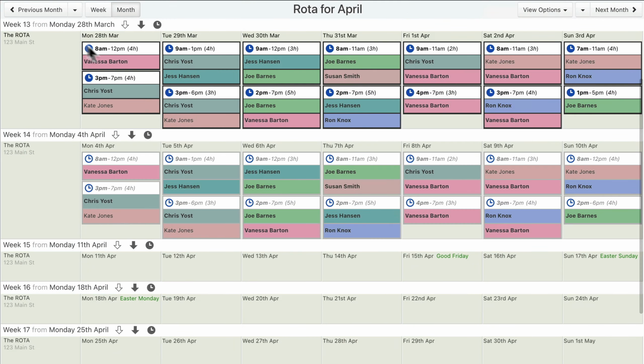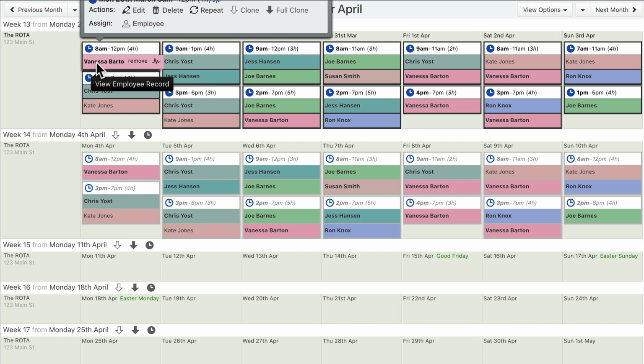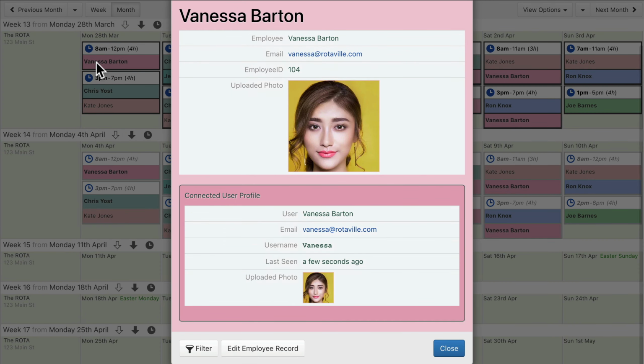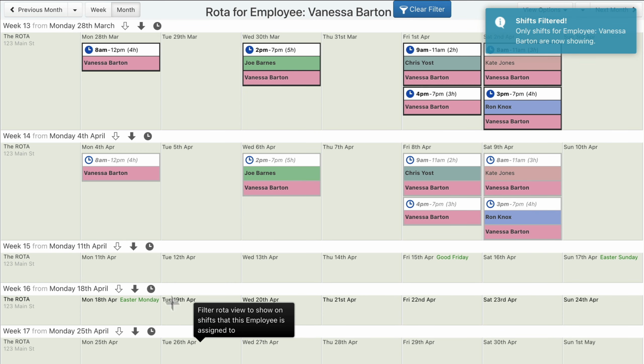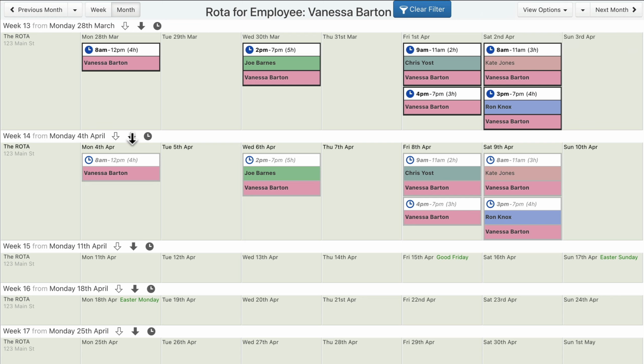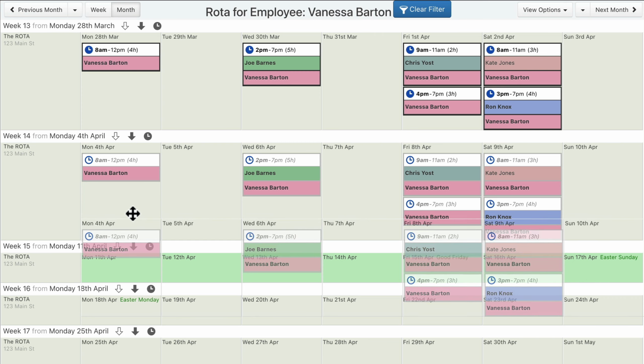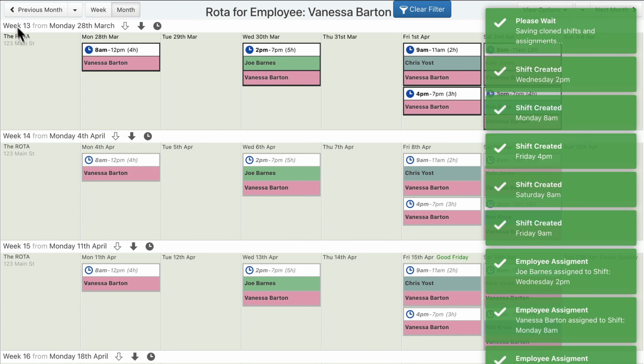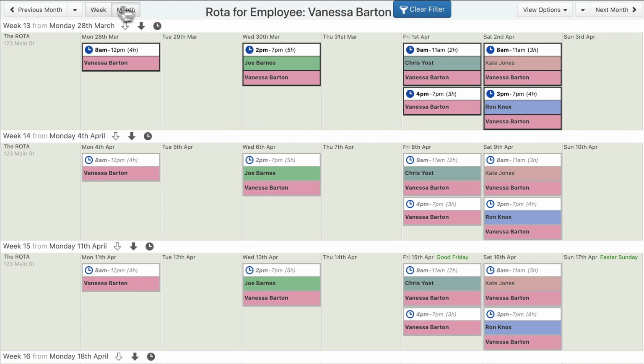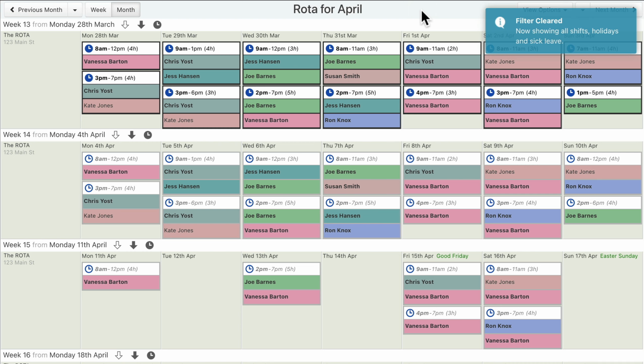It's also possible to clone just the shifts for a given employee, client or resource by first filtering the rota view. Using these techniques, you can quickly create shifts and fill them with employee assignments for the days and weeks ahead.